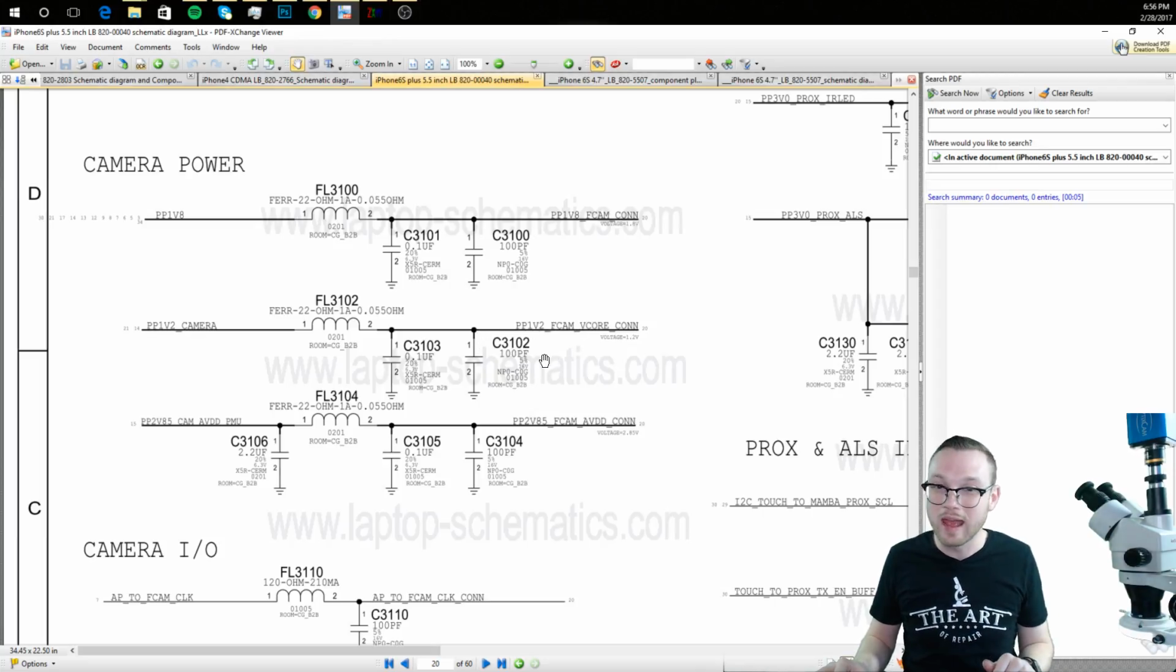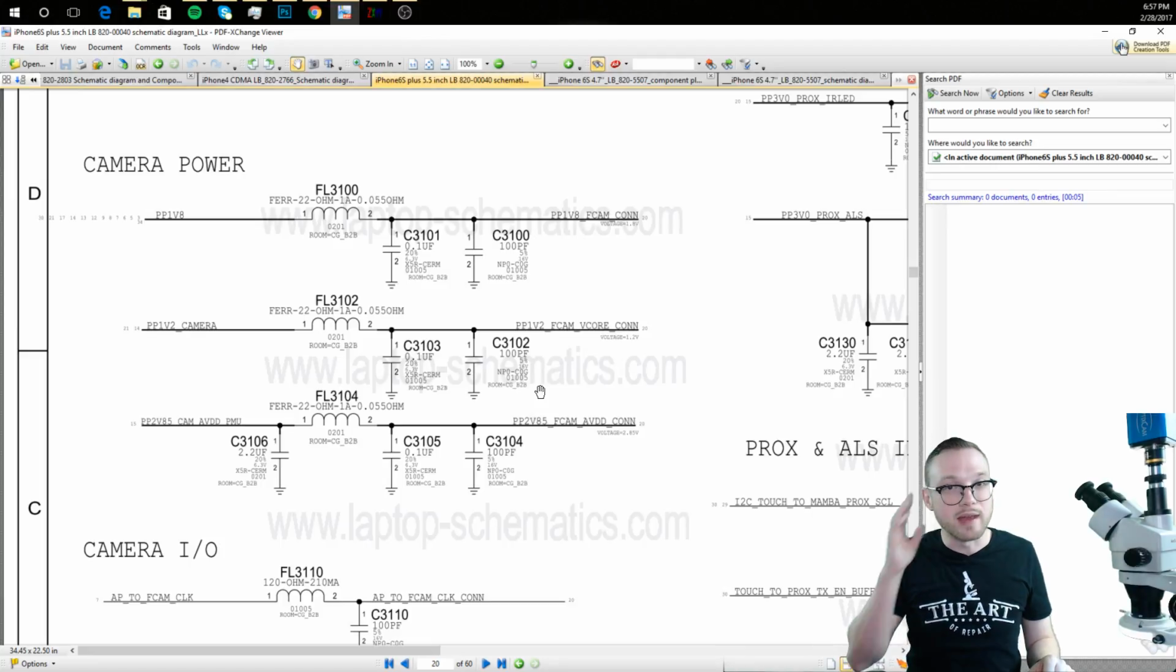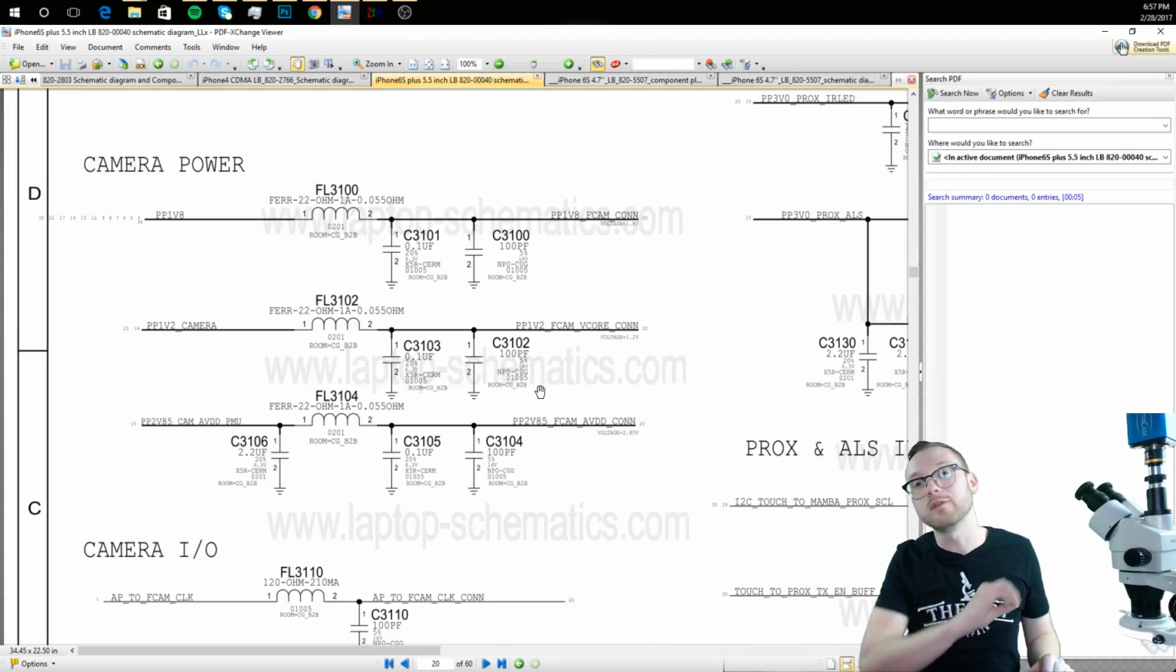Like I said, once again, this is a 100 picofarad capacitor, and the size of it is 01.5. Now that we've got that in our head, let's see if we can find another one.